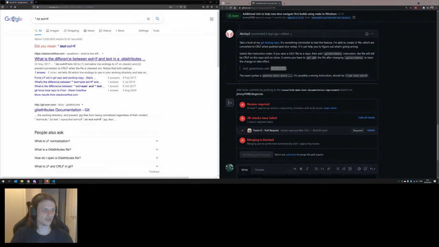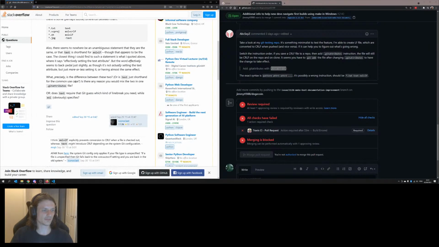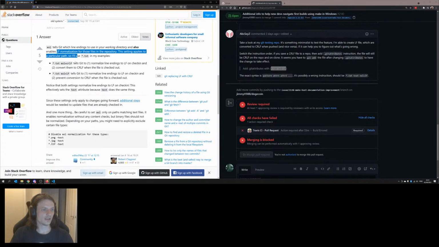What is the difference between EOL and text? Okay, so let's see if this helps. So text tells Git to 1. normalize line endings to LF on check in, and 2. convert them to CRLF when the file is checked out. EOL LF tells Git to 1. normalize line endings to LF on check in, and 2. prevent conversion to CRLF when the file is checked out. So this looks like the one I want. Notice that both settings normalize line endings to LF on check in. This effectively sets the text attribute because text does the same thing.